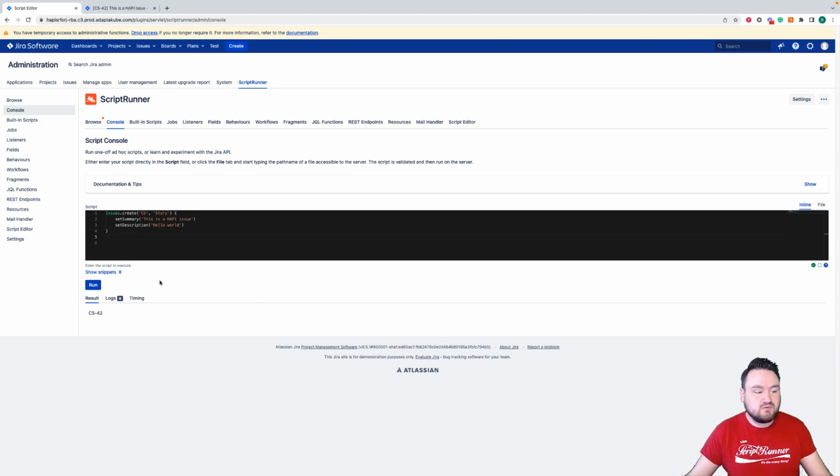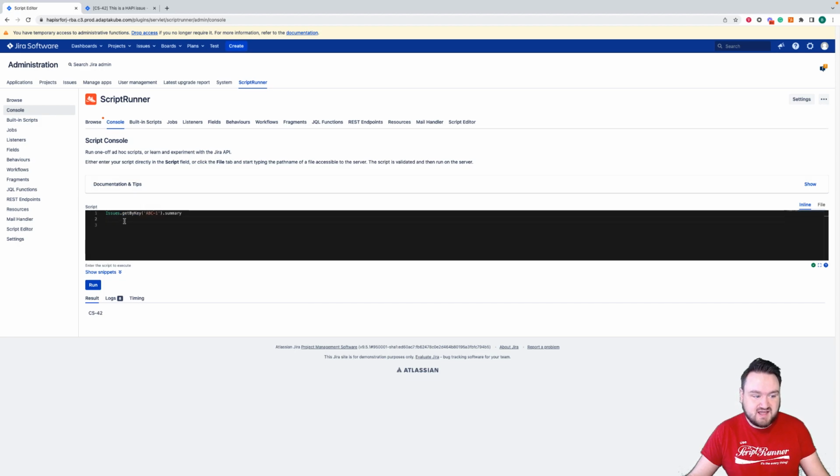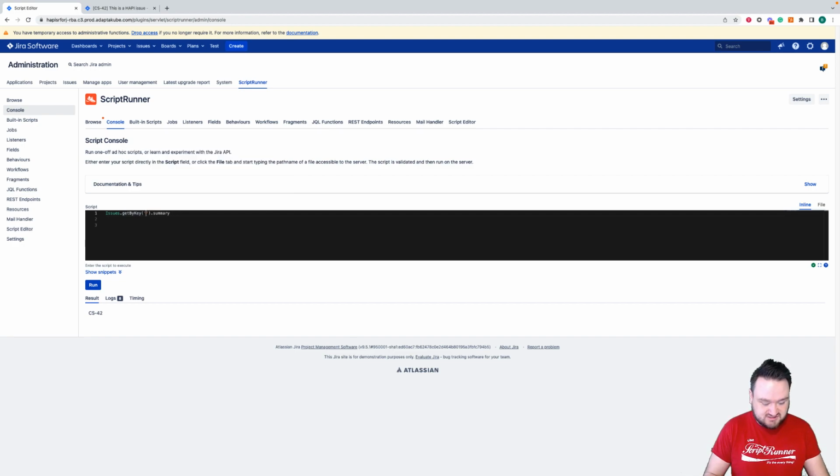So, for example, in-app, I can go to the snippet section and I can get issue summary. And then I can paste that in and we can see that it's been HAPified using .getByKey. I can change this to be the issue I've just created, CS-42, and click run, and we can see that the summary has been returned.